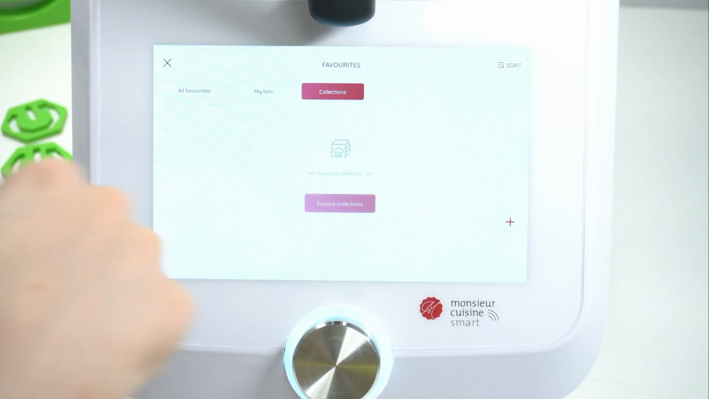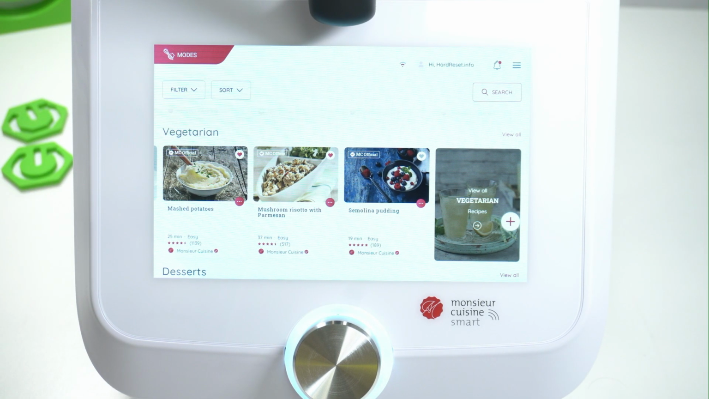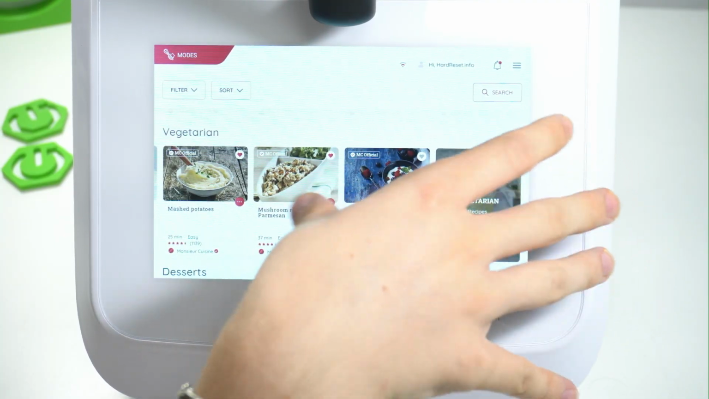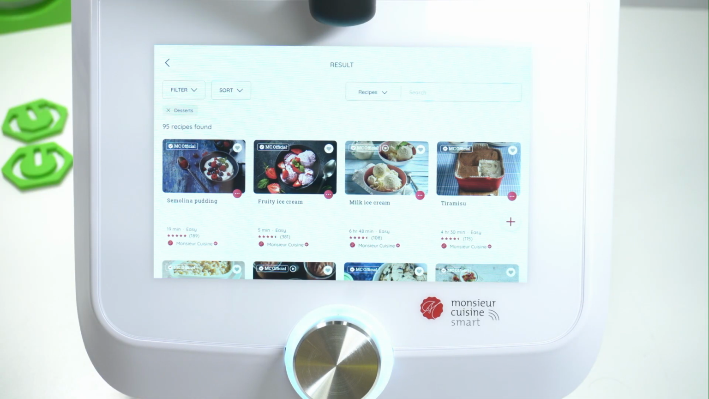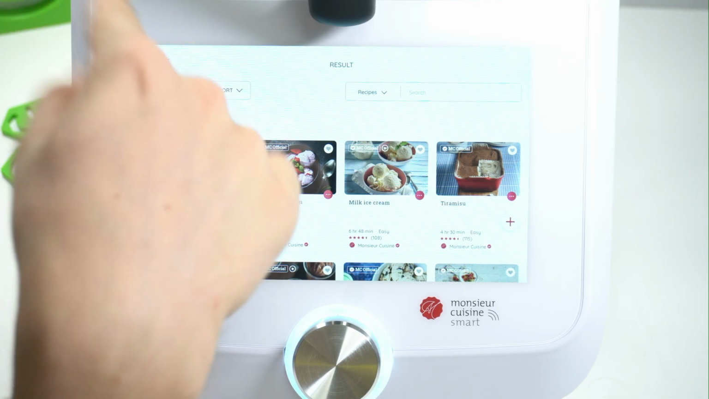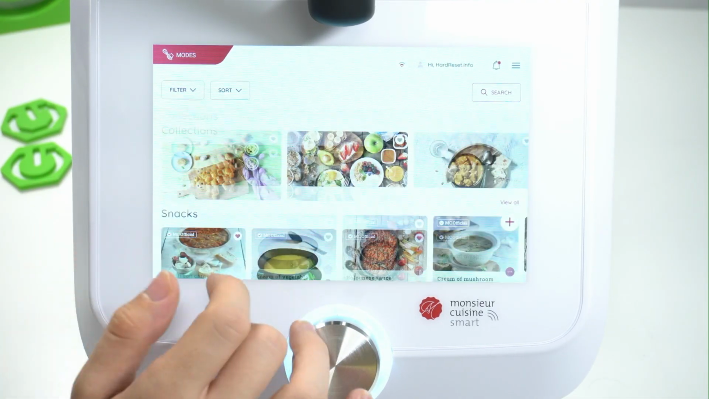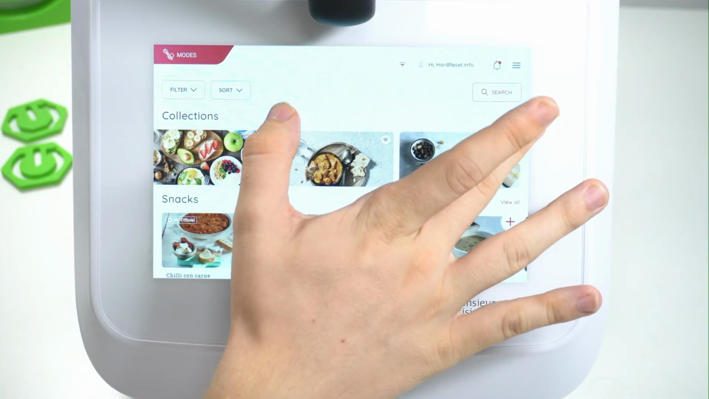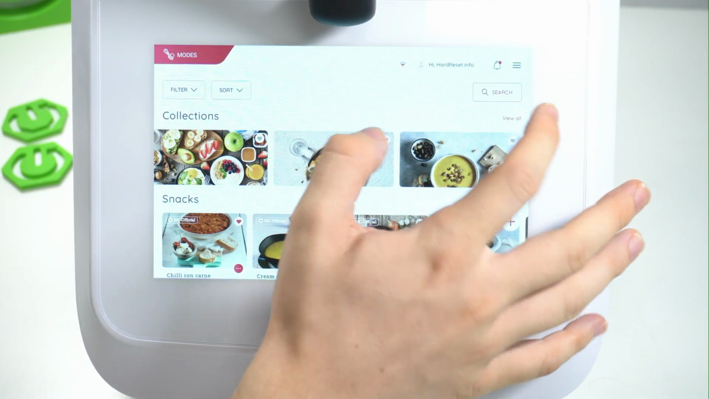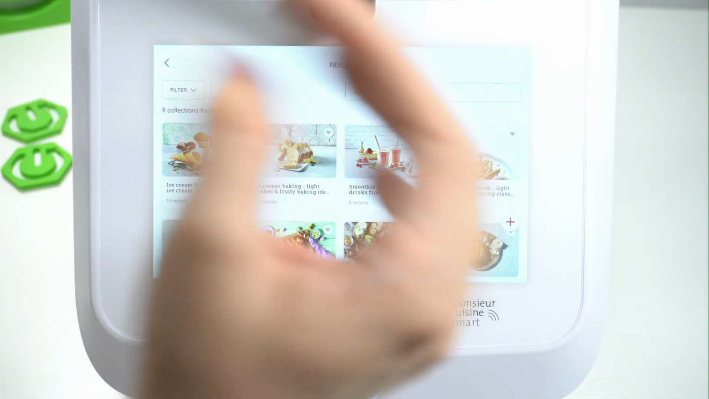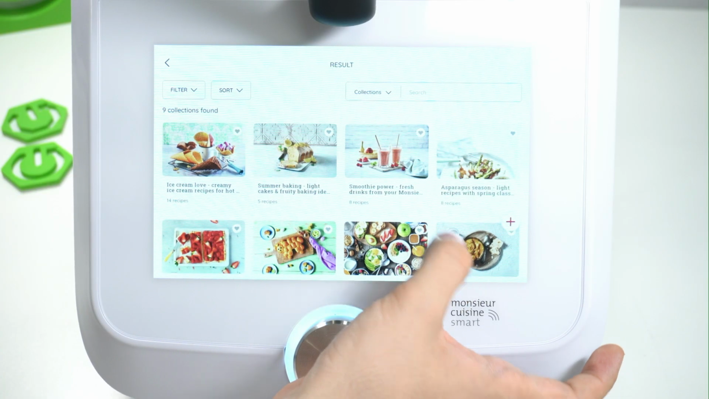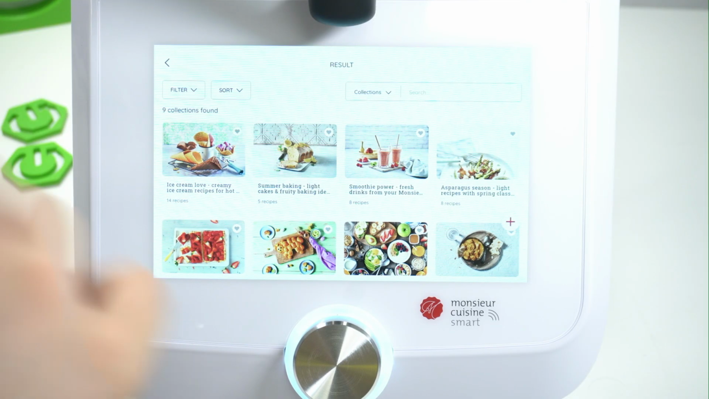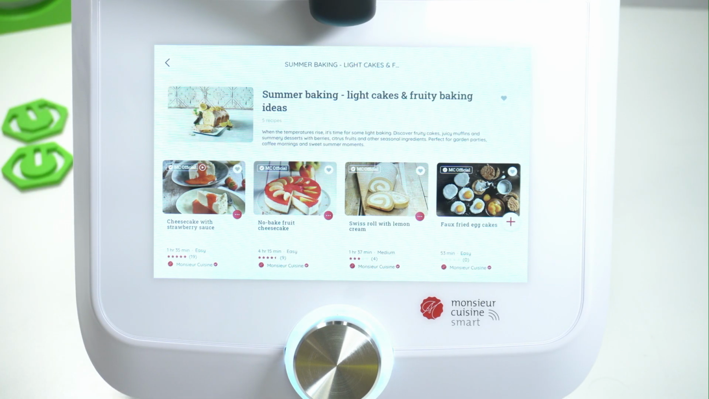So if you find collections in the, like for example, desserts, I can click on view all, and no, sorry, I'd want a collection. Yeah, collections are here at the top. And these are just sets of recipes pre-made by Monsieur Cuisine. Like for example, this summer baking, light cakes and fruity baking ideas, and I could save the whole collection.